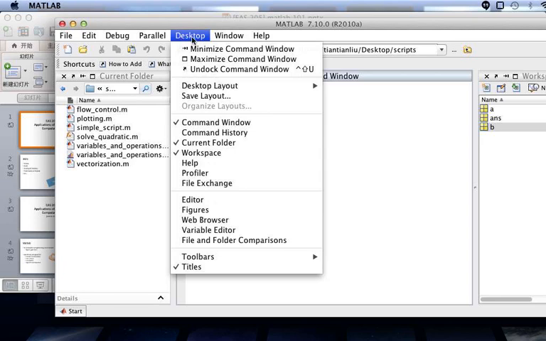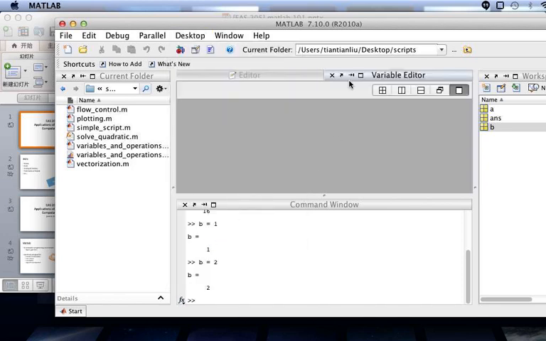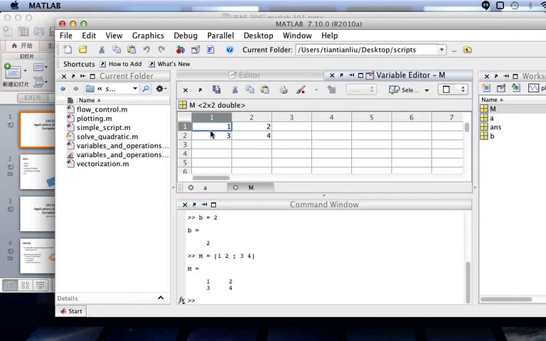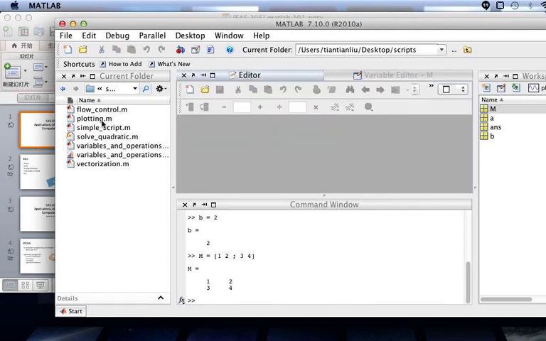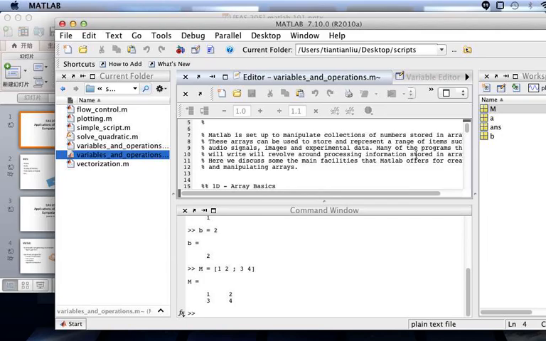And also, if you don't have the editor and the script editor open, you can open it in the desktop, the editor and the variable editor. The variable editor can help you visualize all the variables you have. If I double click A, it says that A is a 1x1 matrix and the value is 1. I can have a more complicated matrix like 1, 2, 3, 4. So you can basically visualize the value of everything in the variable editor. And also we have a script editor. I will talk about it later, because we will use it a lot in the class today.